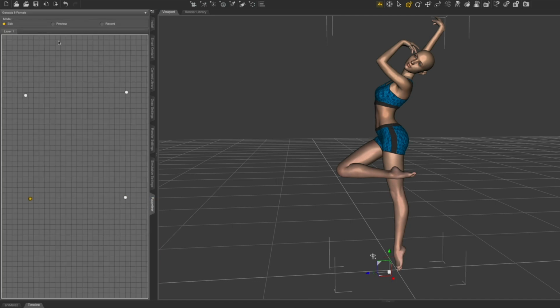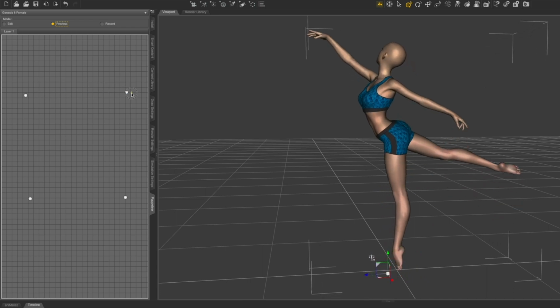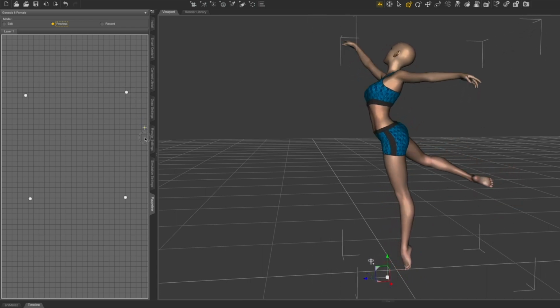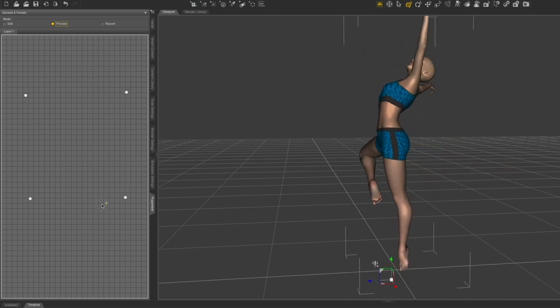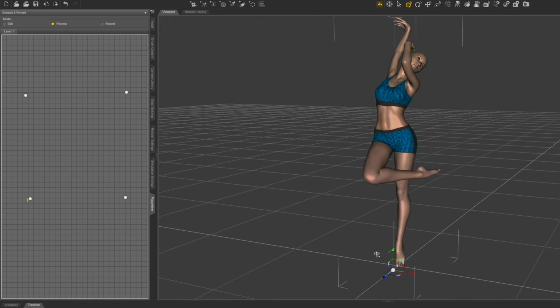So now, go to the top of the canvas pane and click Preview. Let's take a look at our animation so far. Start at the first node and drag your mouse to the following nodes to see how she animates. I think this is looking good. Let's cycle through the animation a bit.